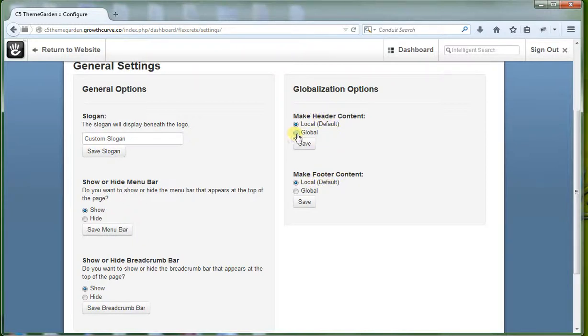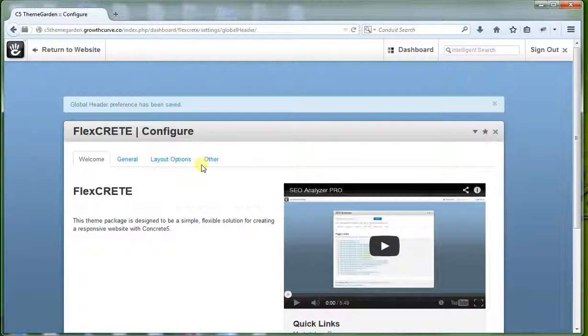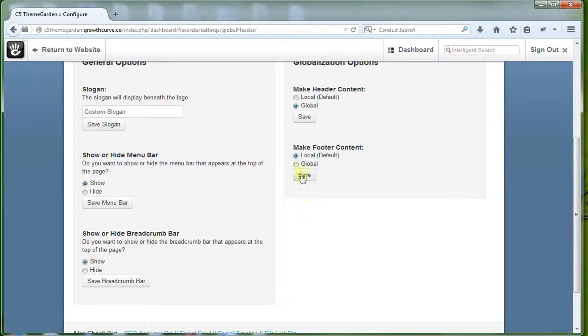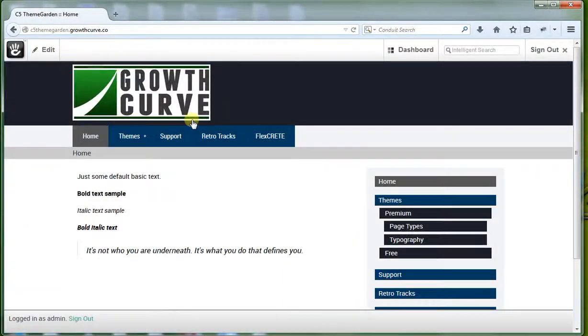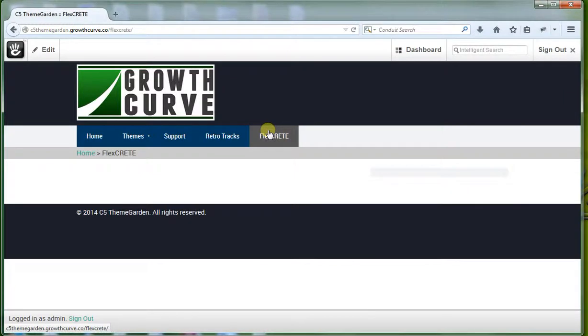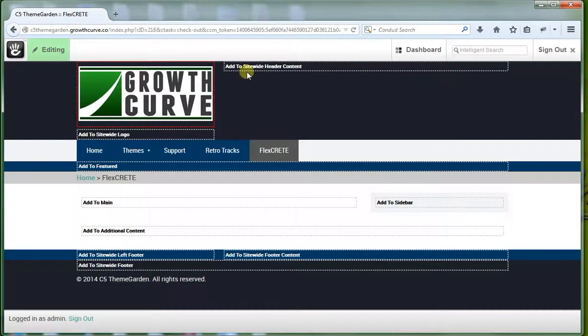So any content that you add to the header area or the footer, you can make global if we want. Let's say we want to make this global. Save that. And we also want to make the footer global. Okay, so now we're going to go back. Let's say we want to edit this page, and as you can see, it is now site-wide on both these areas.